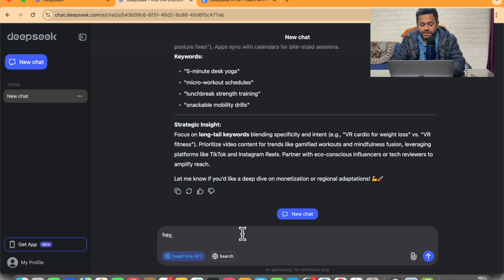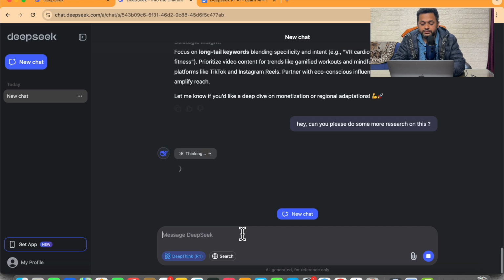So, now let's type, hey, can you please do some more research on this? So now it is thinking and it will give some more answers, or it will modify this particular answer which it has given. So it takes time, but yeah, this is how all these things work. They will take some time to analyze and process the data, and then the answers are in front of us.